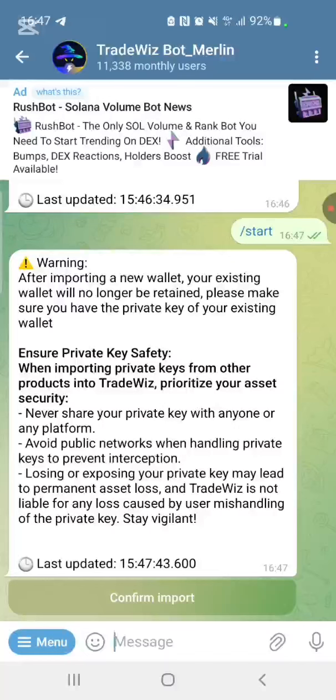But always make sure you remember to read everything here, because one thing with TradeWiz is that once you confirm this, any wallet that you have inside your TradeWiz will actually get erased.